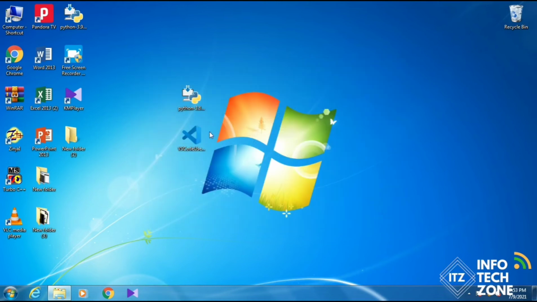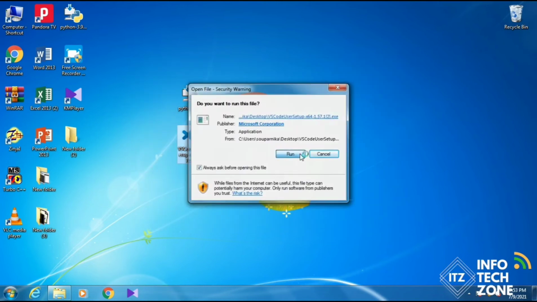Next we need to install Visual Studio Code. Open up the downloaded file to install.